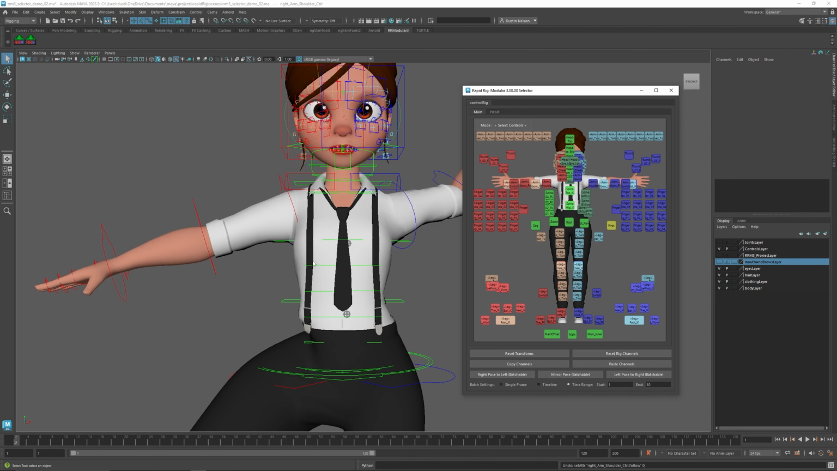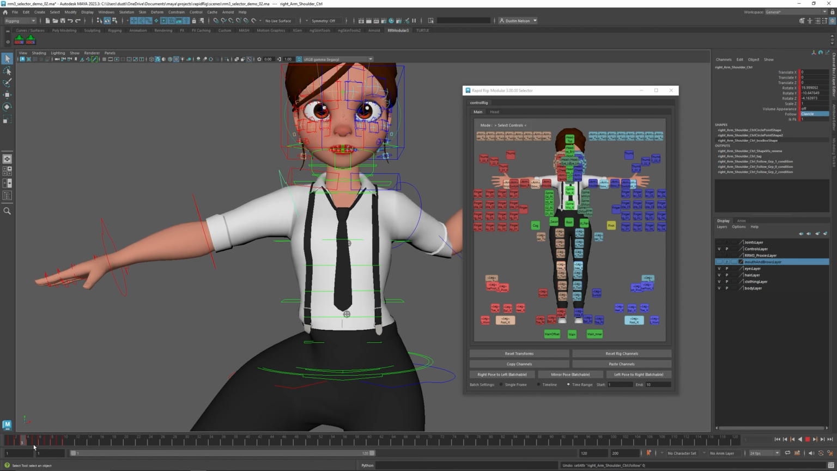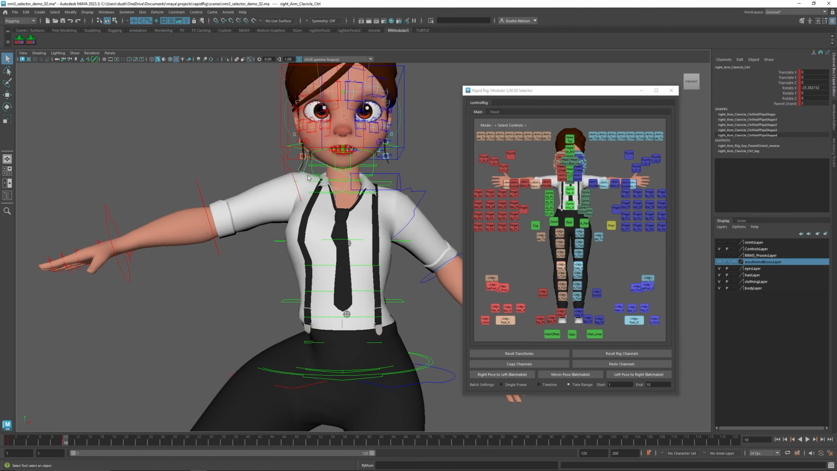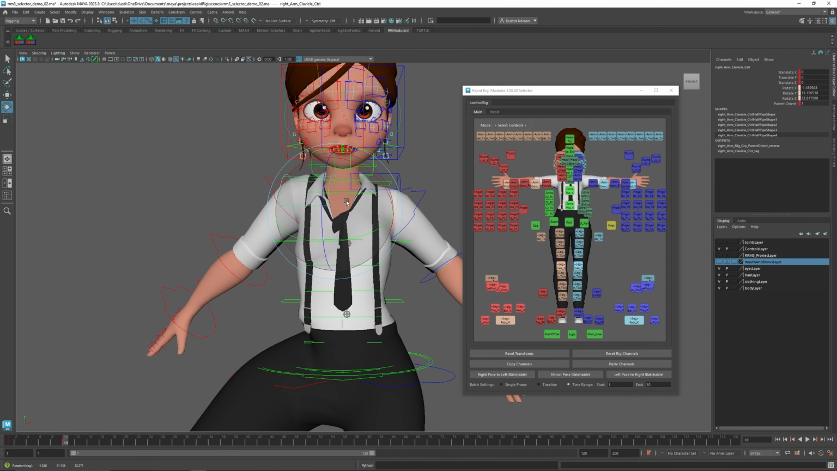Give that a second to run. There we go. And now you can see that it's following the clavicle instead. So that means that, yes, it's still moving the way it was before, but now if I rotate the clavicle, it's following it. So I could do some stuff like that.